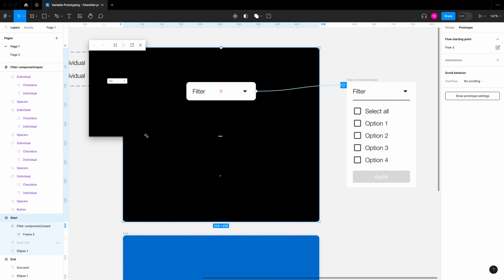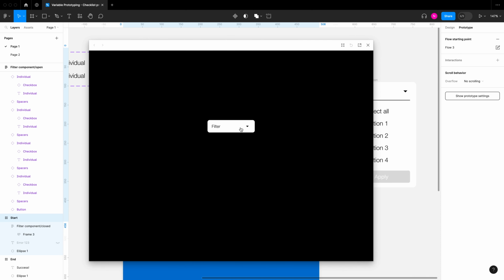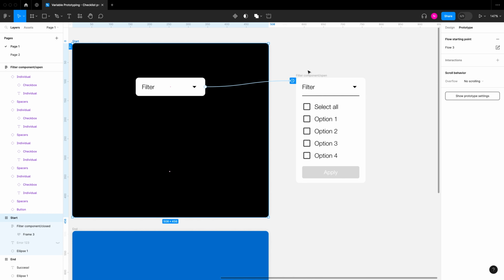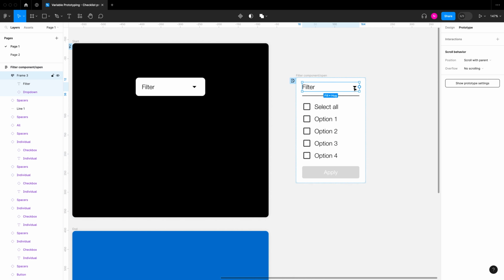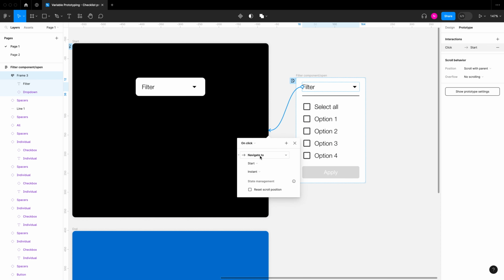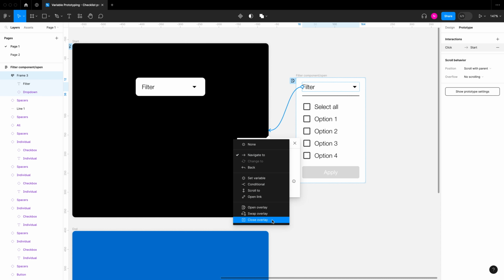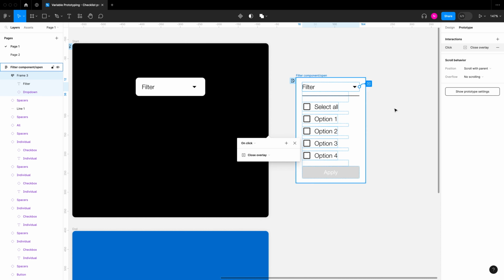So let's see that. Let's go Shift Space. Can we make this window a bit bigger? Yes, we can. So when I click it, it opens the overlay. So that's great. And we just want to close it in the same way. I only want to close it when you select within this region. So I've selected that auto layout. And in the same way, on click, what do I want to happen? I want to close the overlay. So we'll just close it.